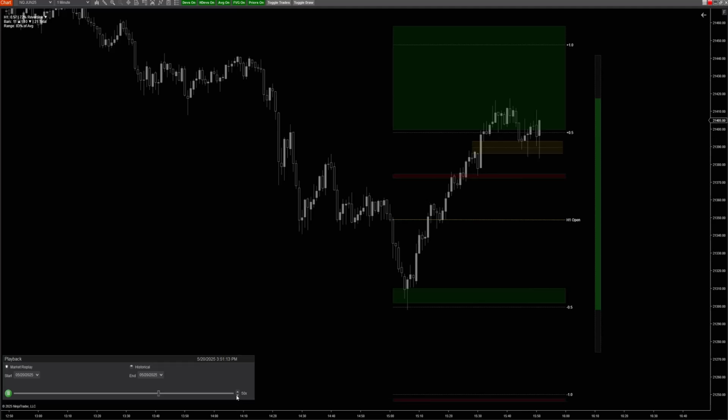And it tried to invert that. A couple times it tried to invert, failed, and just bounced off. All right, so this is probably going to go up to the 1.0 based off of that momentum. And I'm not anticipating this to close above the 1.0. So let's see what that does.